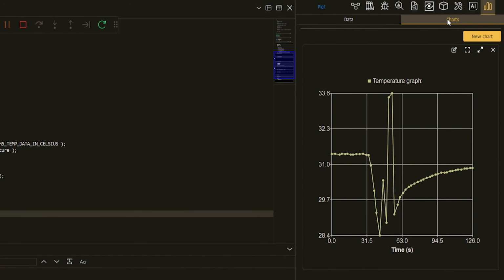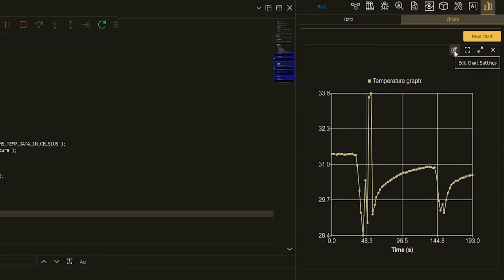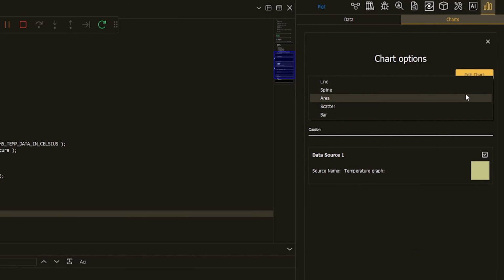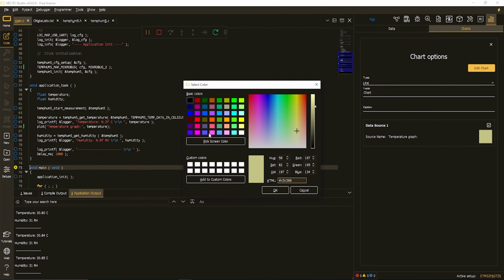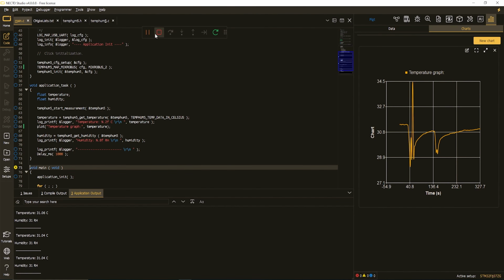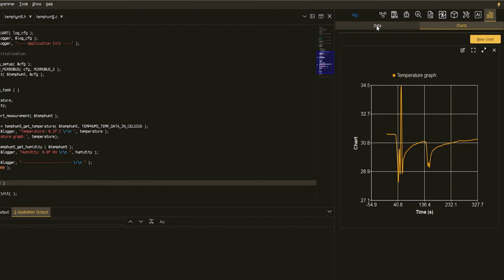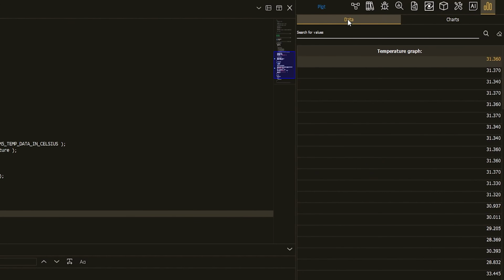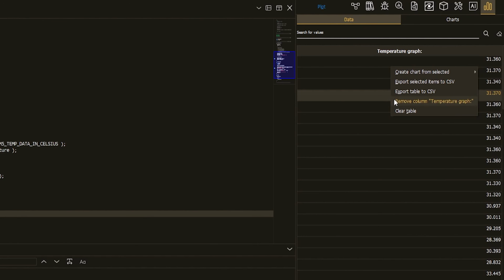Now you're able to perform some cool modifications on this chart. These modifications could provide some insights about your data, which is kinda neat. One more thing and that's it. If you want to export this data into a list, a spreadsheet, you will stop the debugger, switch back to the data submenu, right-click on it and select export table to CSV.